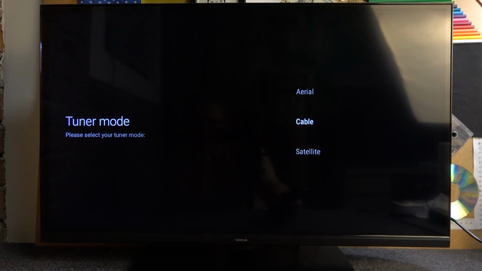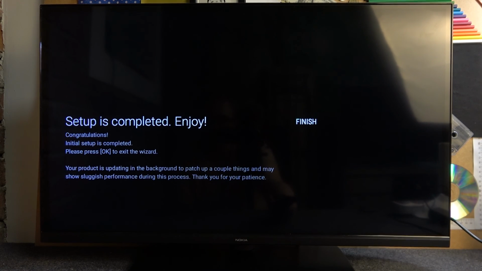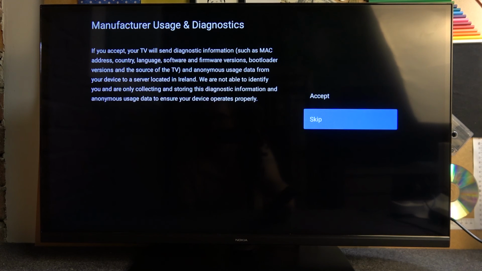We can change the tuner mode between satellite, cable or aerial, and this works when you want to detect the channels available for your TV. I don't have any antenna, cable or satellite connected, so I'm going to go with whichever one. And I'm going to skip the scan. You can scan if you like, but I'm not watching cable TV, so whatever.